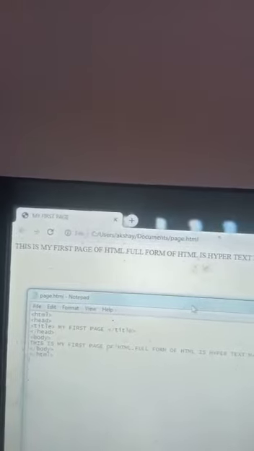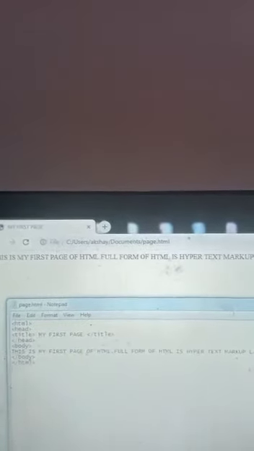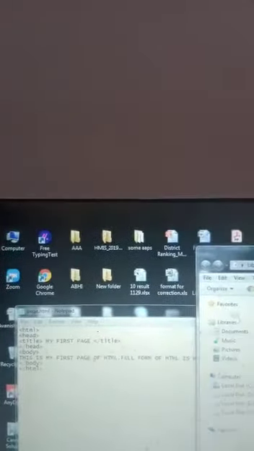Okay, and locate the file in the HTML document. How will you locate it? Go to where the file is saved, and locate the file. How? I will show you again. You have to locate the file. Where is your file saved?